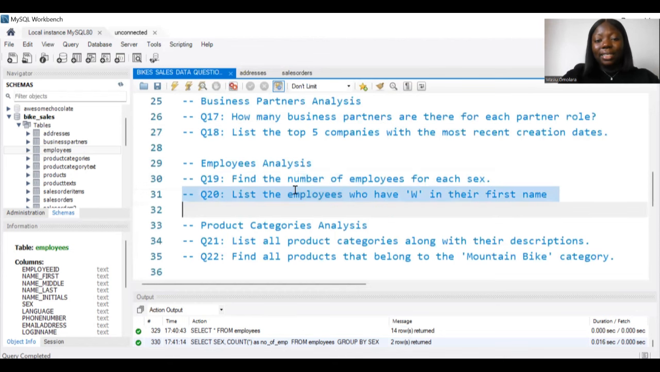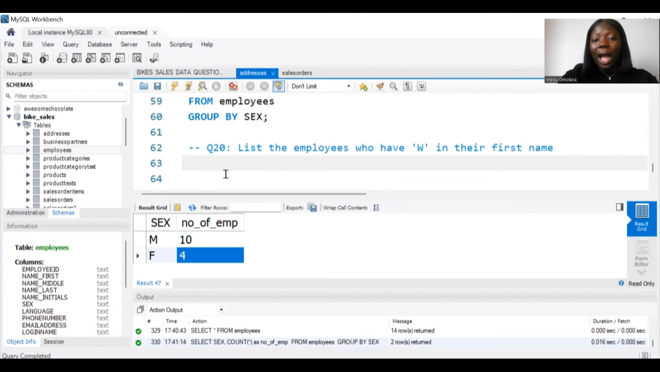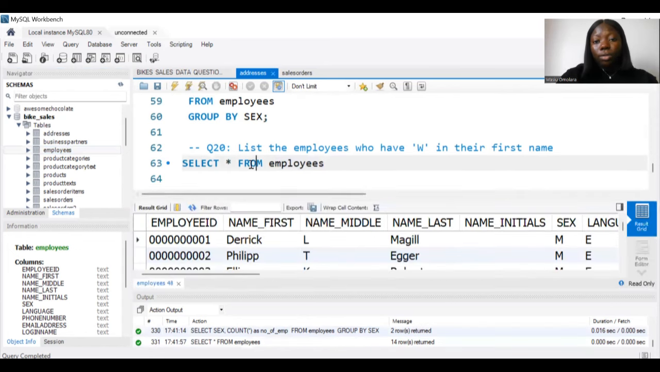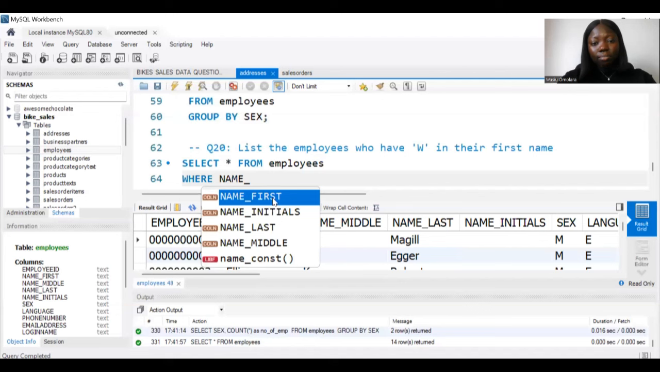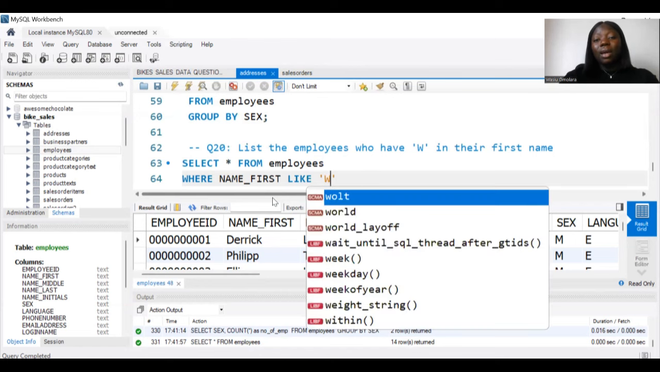All right. Here is another question. This question says, list the employee who have W in their first name. Okay. So select star from employee, still employee. So basically we need a where clause where first name, which is name first, I think. Where name first, so we have to use like W, because it says who has W in their first name.